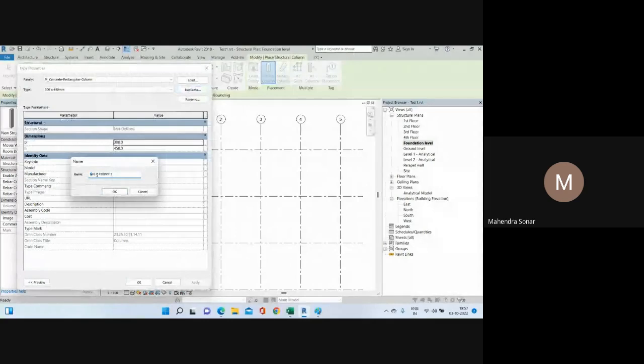Suppose I want to give a 600 by 600 column here. You can just remove these two. So 600 by 600 I want to create. Just click here. So I have duplicated this as 600 by 600. If you go to the dimension tab, here is the B dimension and H dimension, so width and height. You can change it here to 600. I want width and height both 600.